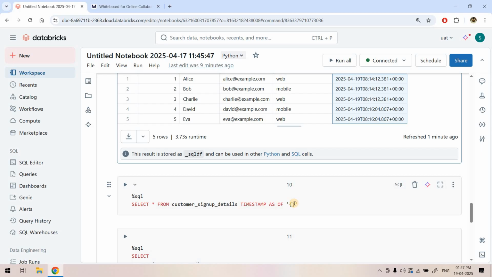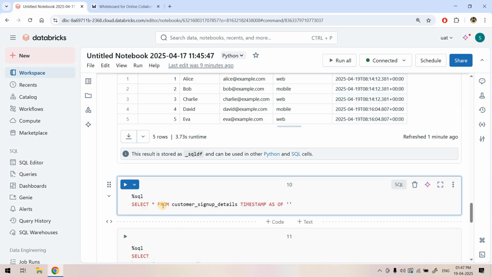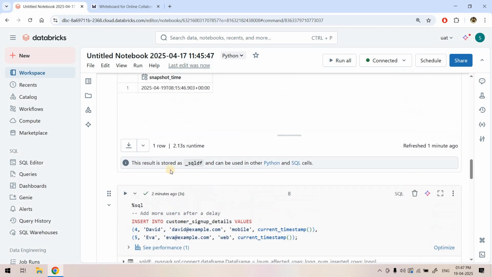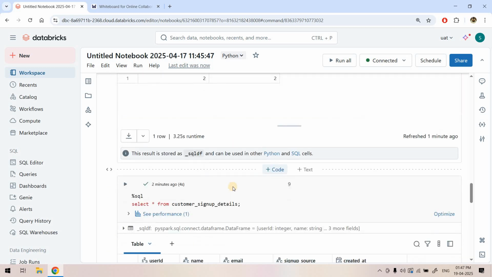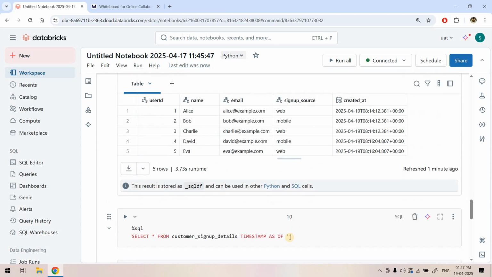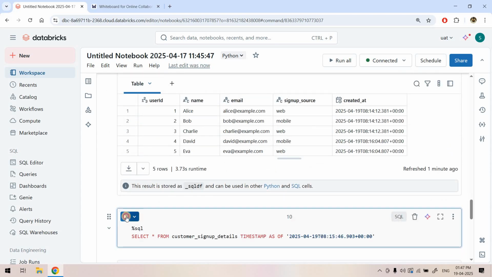So obviously if you recall our normal time travel feature concept, that is select star from table, and if you want to query any past date, you need to provide timestamp as of. So suppose I want to get the data as of the timestamp 8:15, then how many users were there, right? Suppose that you want to get that, you can just put that timestamp and execute this query.